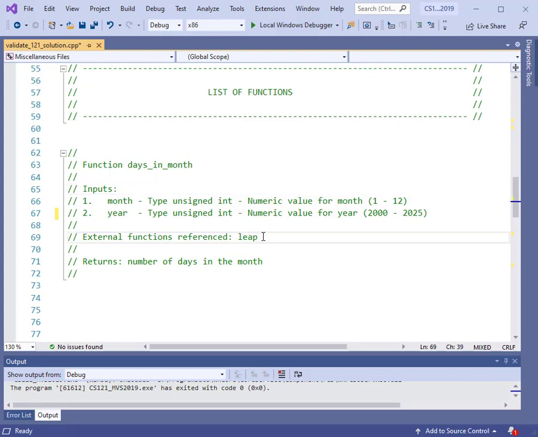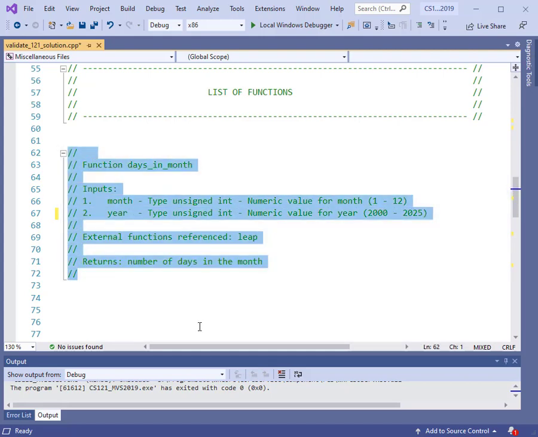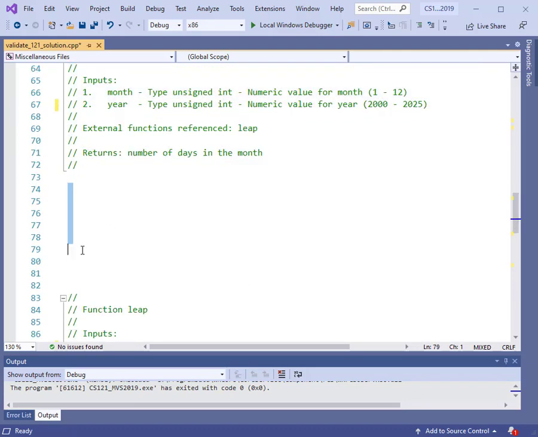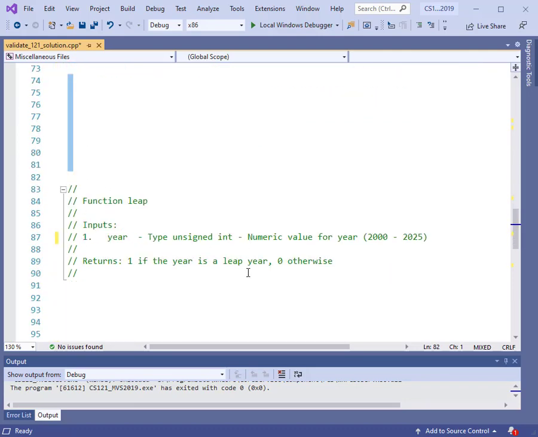And this function is going to call our leap year function, and it's going to return the number of the days in the month. So here's a short description of what the function does, and it's a good idea to comment your functions, and this is a pretty short comment. It just gives the very essentials, and you can describe your functions even more if you want to.